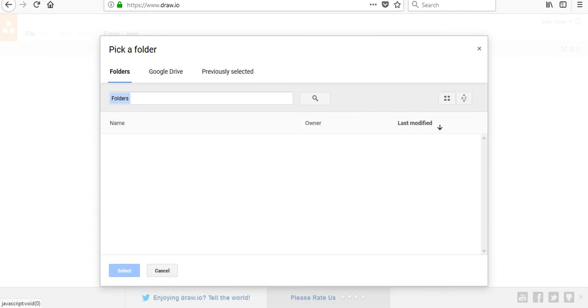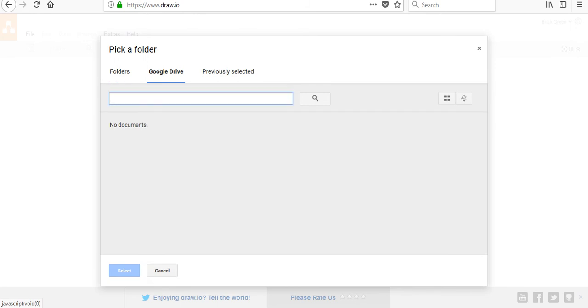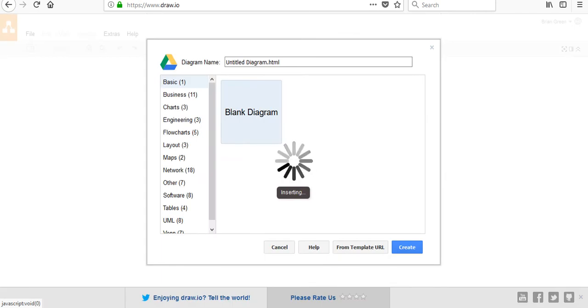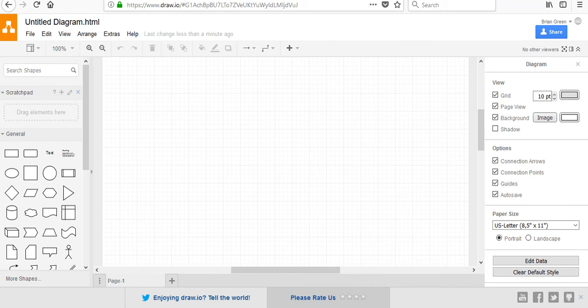All right, I have to tell it where to create this diagram in my Google Drive. So I'm going to click here under Google Drive. And if I wanted to put this in a folder, you might have to go to your Google Drive and create a folder to do this, but either way, you can always save it later. So I'm just going to say use root folder, which is fine. So I'll just use the root folder in my Google Drive. And I've got my basic drawing tools here.